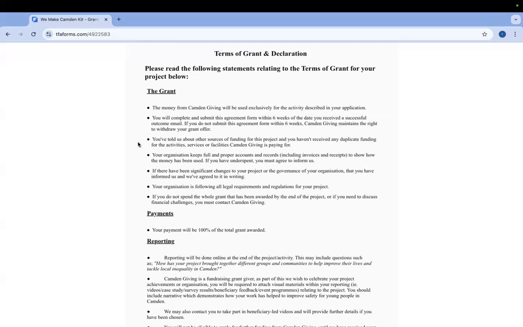You must have told us about any other sources of funding for this project, and you cannot have received any duplicate funding for activities, services, or facilities Camden Giving is paying for. Your organisation must keep full and proper accounts and records, including invoices and receipts, to show how the money has been used. If you have underspent, you must agree to inform us.